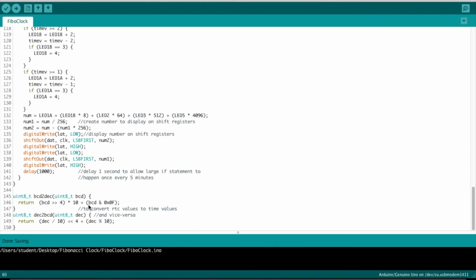And then down here is just to translate from BCD to DEC, and then vice versa.